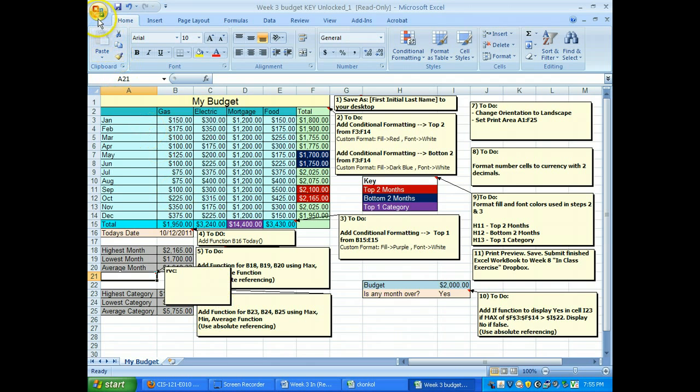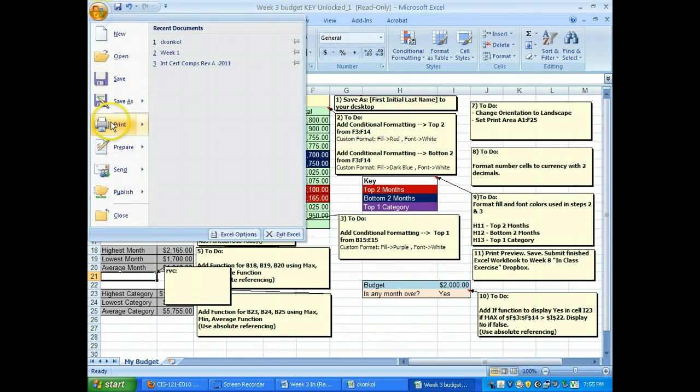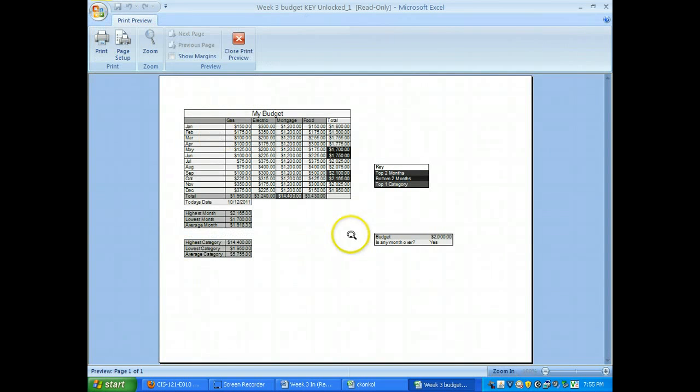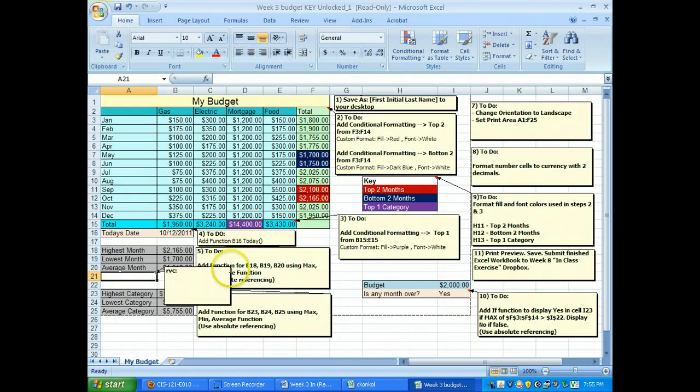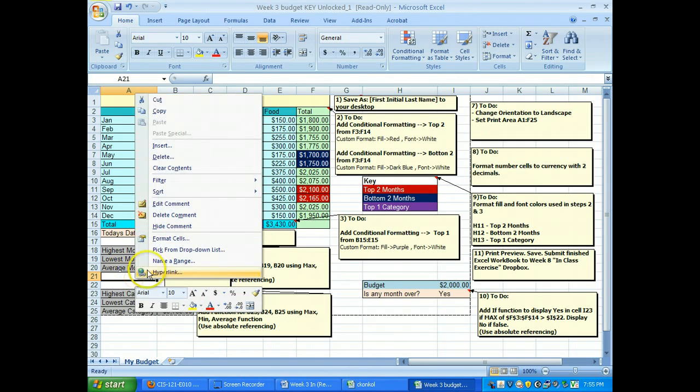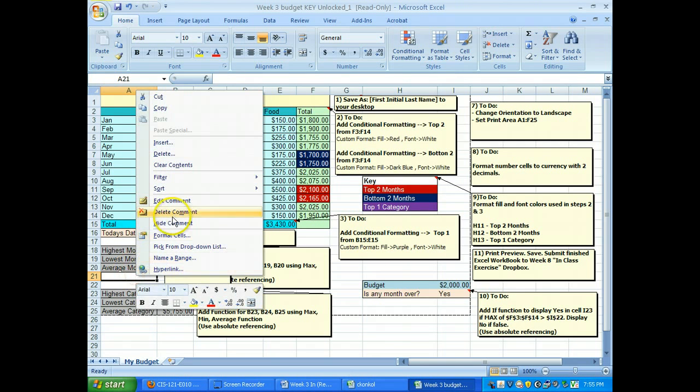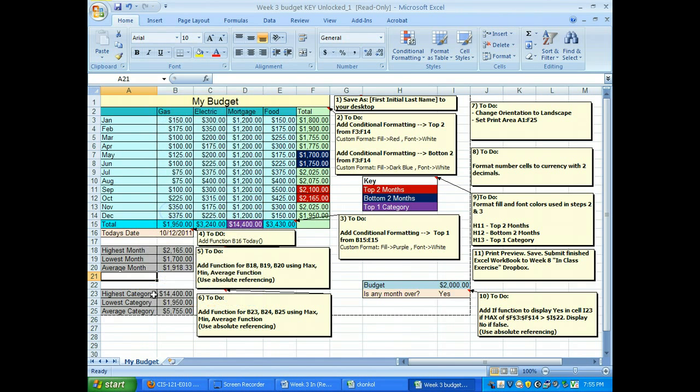Okay? Now, what's cool about comments, if you look on the overhead, if I do a print preview, comments are not printed. They're just for viewing purposes only, to make comments and changes and whatever it is you want the viewer to do when they're on that workbook. To delete a comment, right-click on it, delete comment.